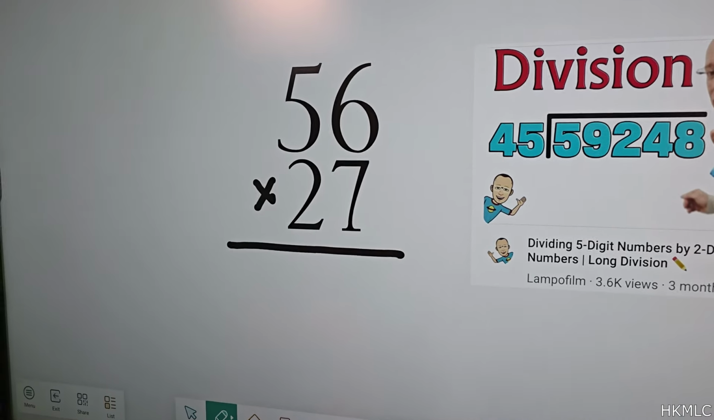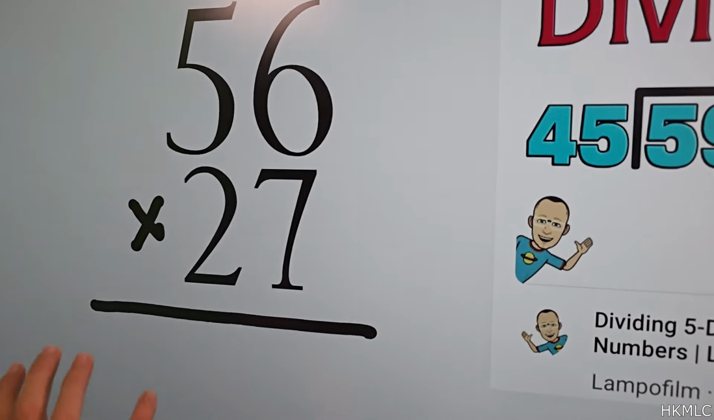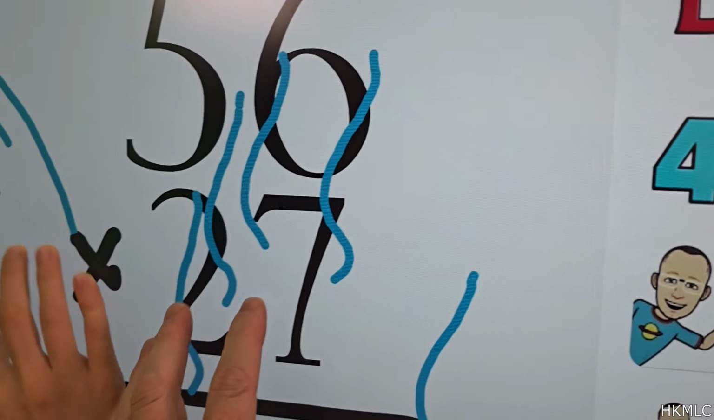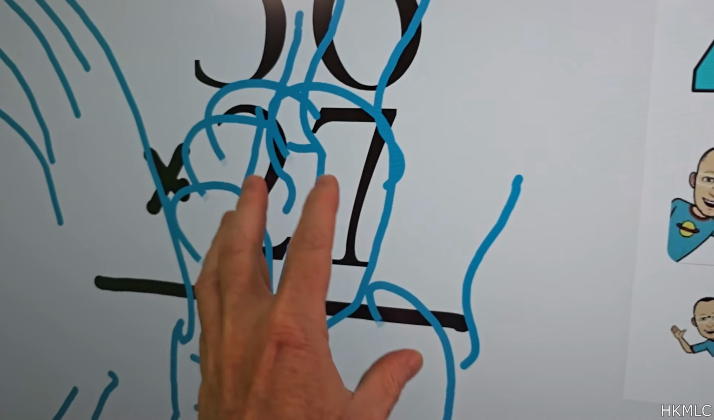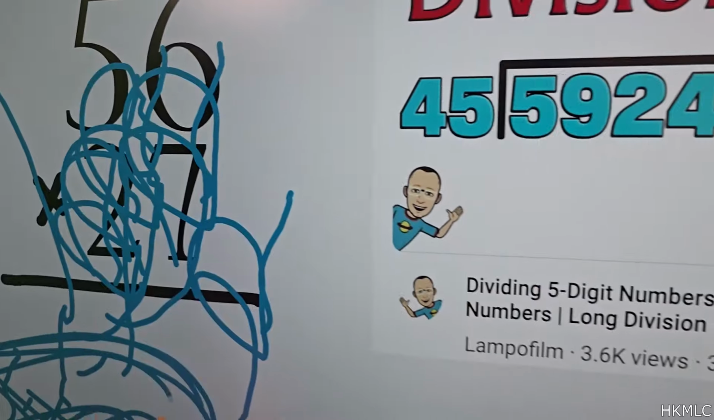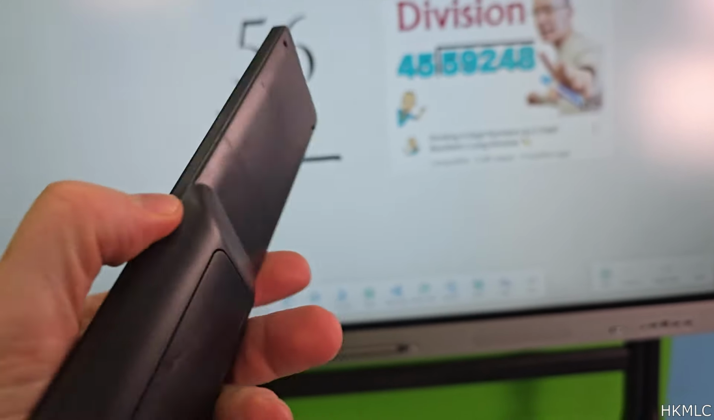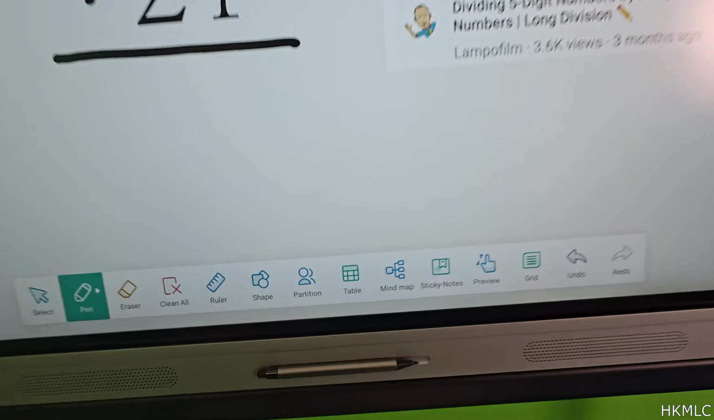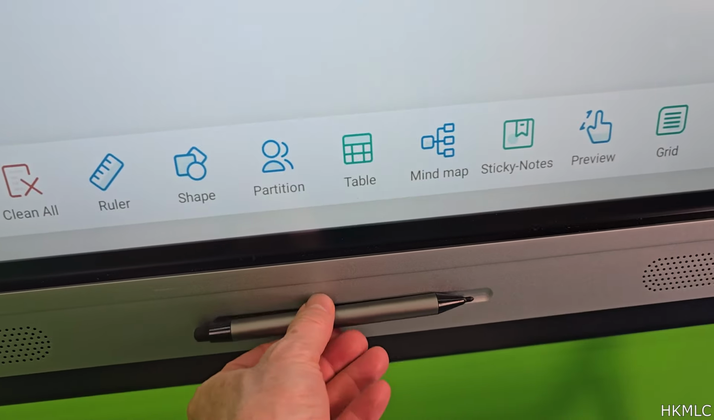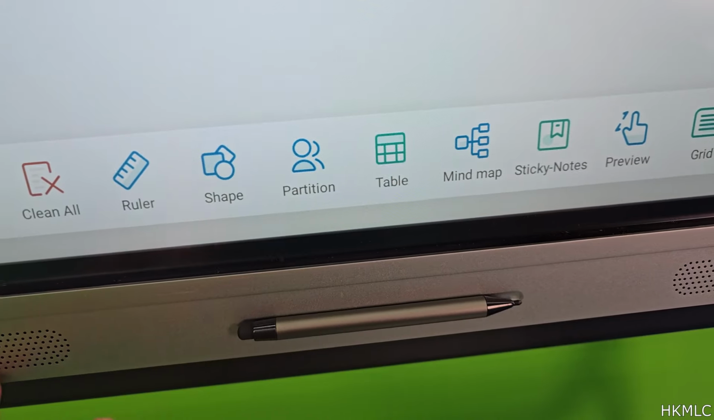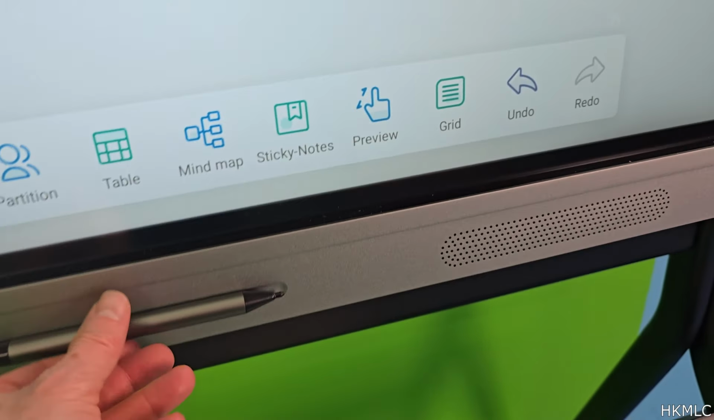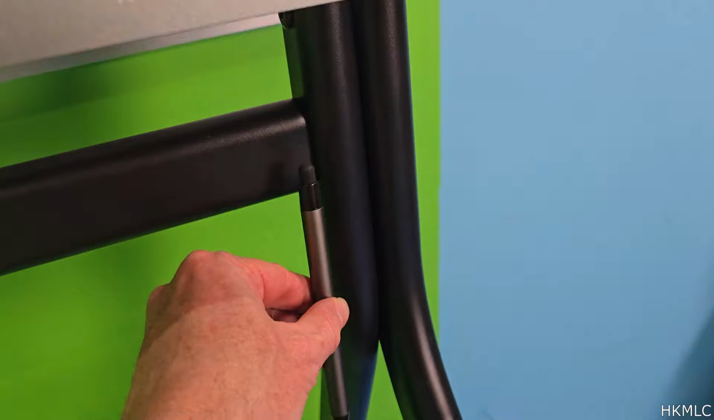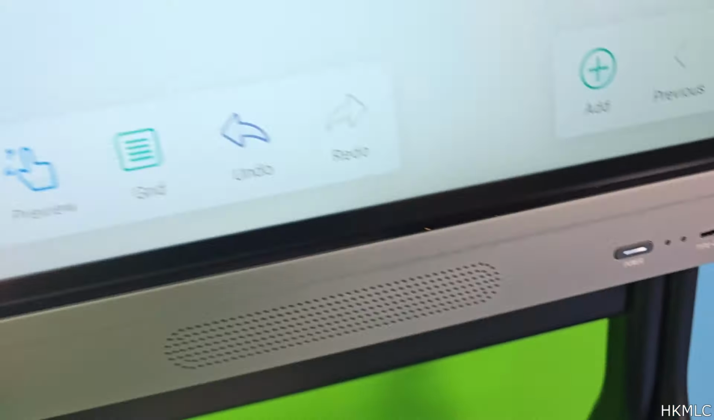Another thing I want to re-emphasize is that it has a 20-point touch. That means you could actually have 20 people up here making lines, and it will support that. And this whiteboard does include a free remote control, which is very useful. And let's take another look at that stylus pen. It fits perfectly right in here by magnet, right in between the two speakers. And with the magnet, you can attach it to anything metal, like this frame right here.